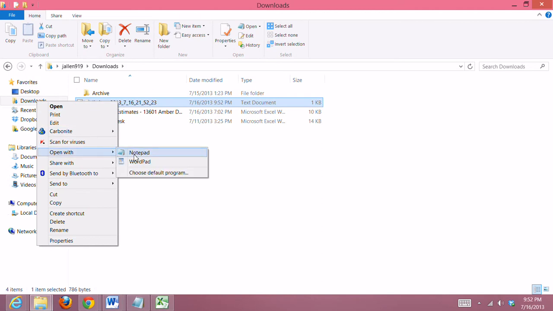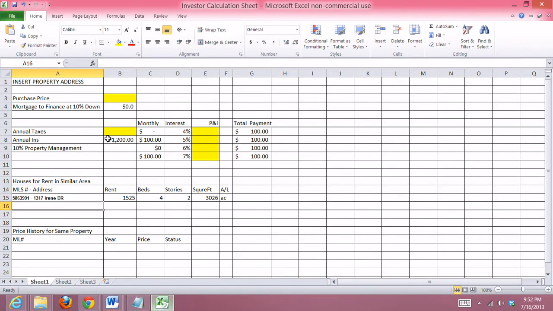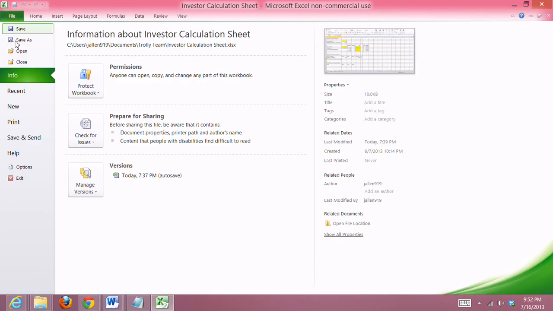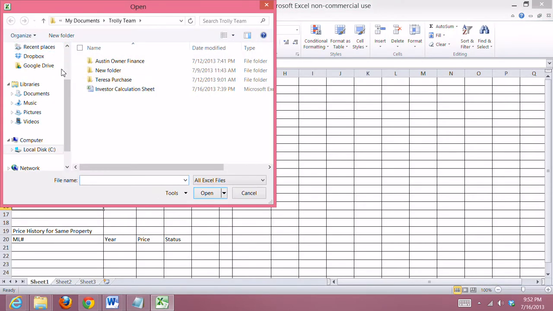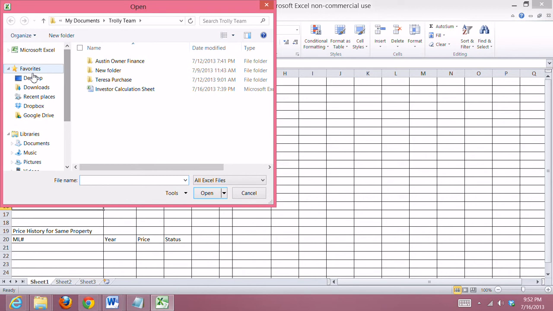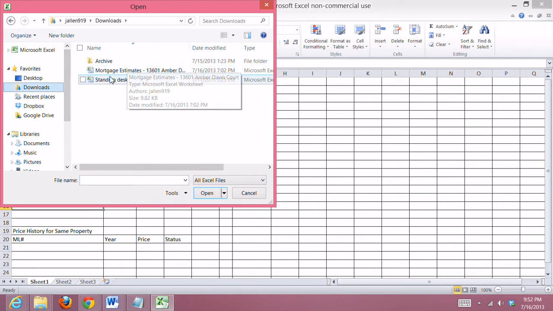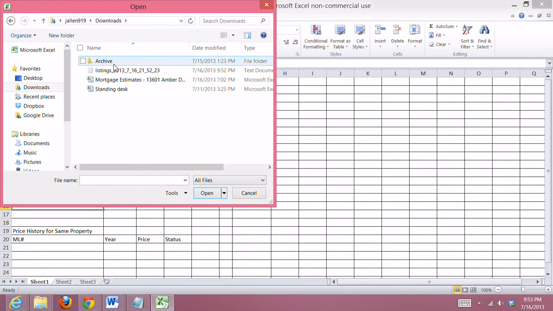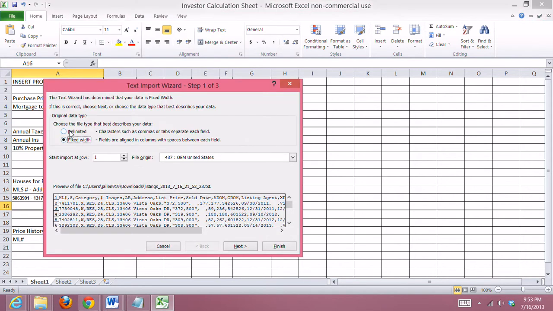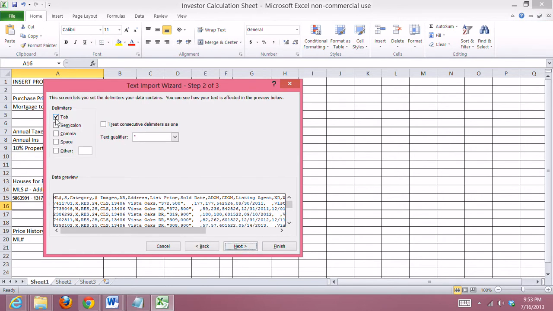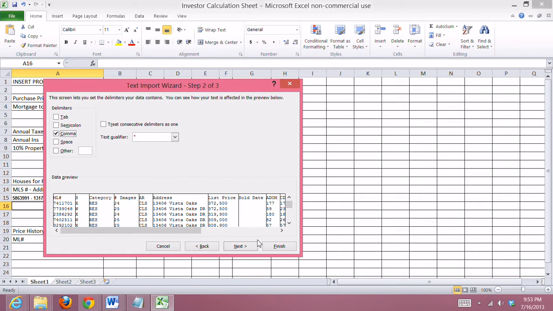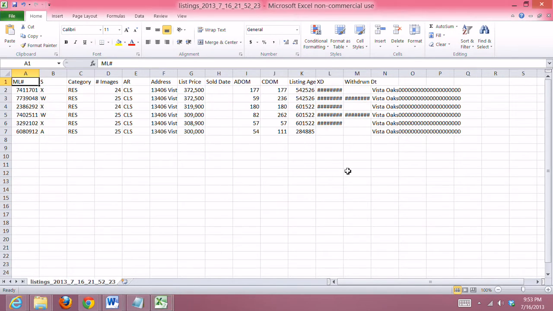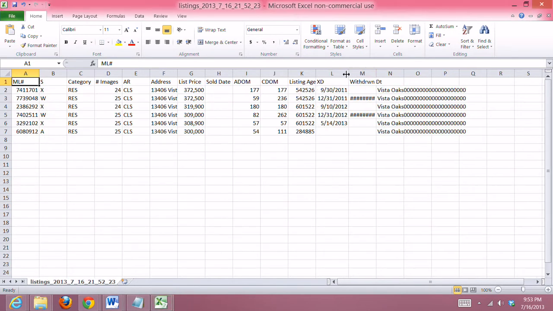going to ask me, so I'm going to go into Excel, File, and Open, and then it's going to ask me to change all Excel files to all files. There's the text file. I open it, and now it's going to ask me, it's going to be delimited by comma, uncheck tab, and check comma, and finish. And so there's the property history.